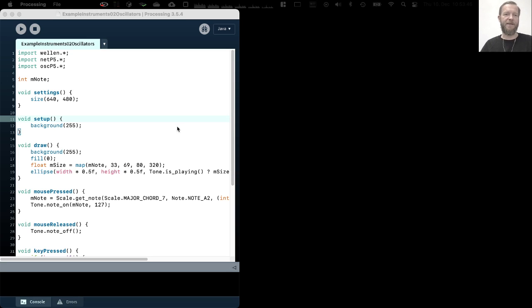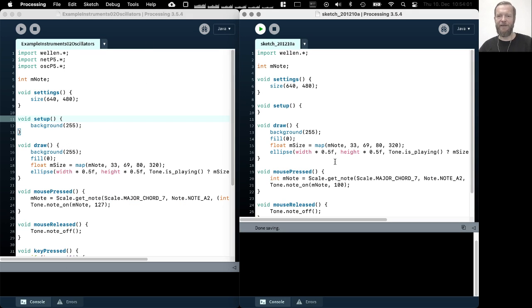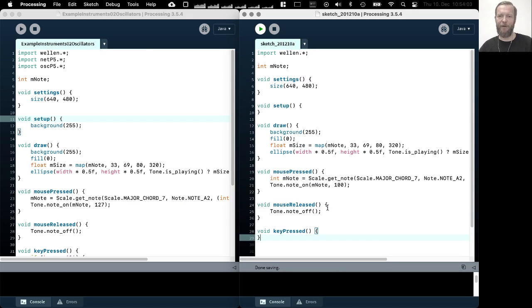Welcome to ExampleInstruments02Oscillators. In this example, we will look at the different options you have for the oscillator in the instrument section. I've prepared a bit of boilerplate code here to get started quicker.